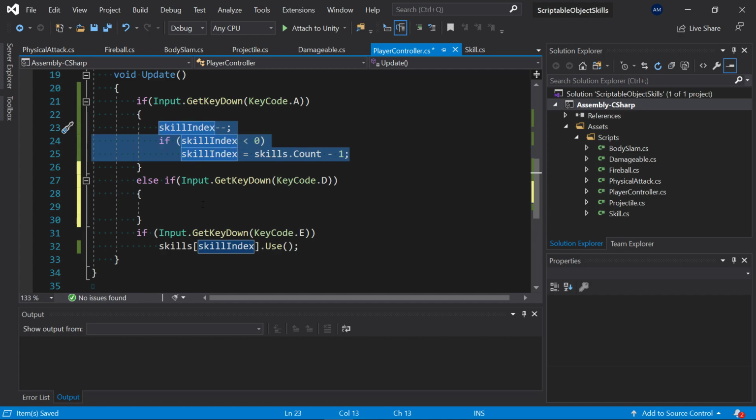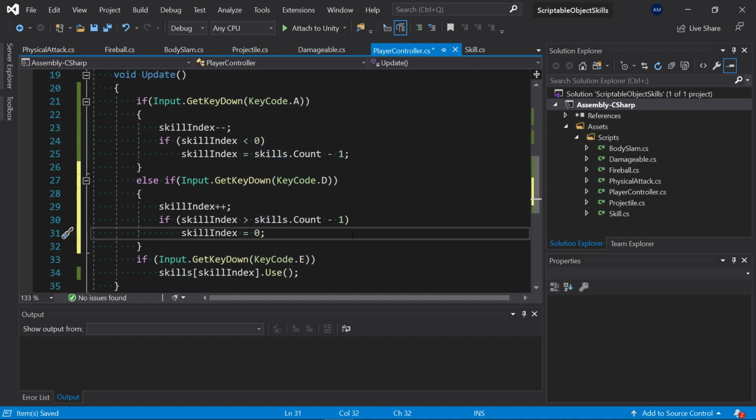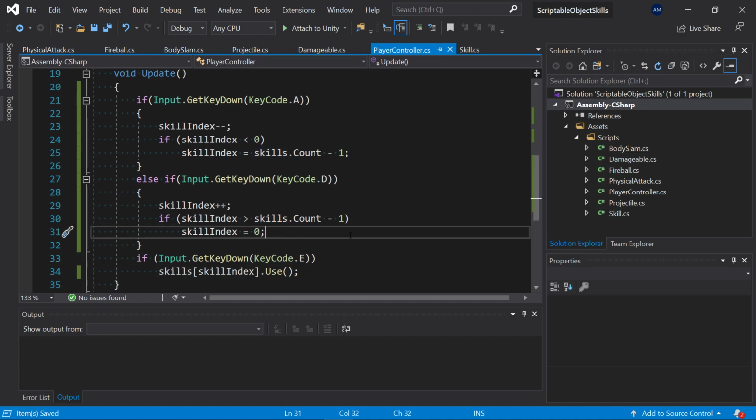So what we'll do is actually this. Skill index plus plus. If the skill index is greater than the skill count minus 1, set the skill index to 0. We're gonna go back. Basically what you're saying is, if this, you can increase it. So if it's already at skill index 1, you have 2 in the list, that's 1. 1 plus the skill index is going to make 2. If 2 is greater than the skill count minus 1, which it is, set it back to 0. And then just use whatever skill you have.